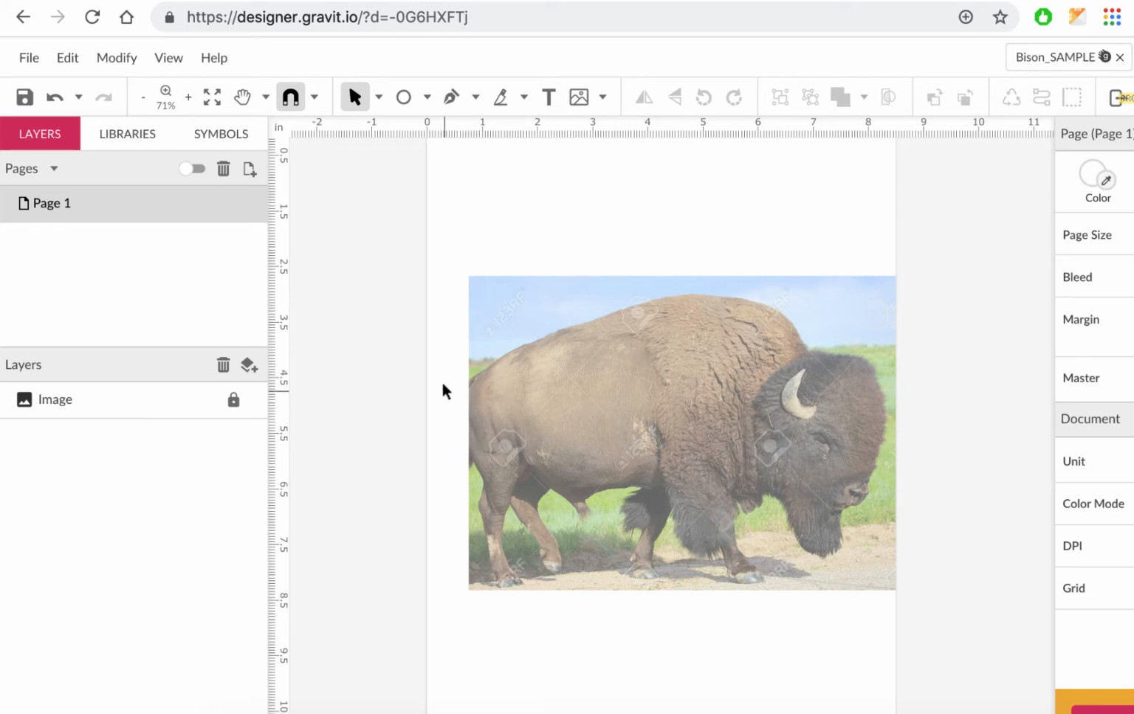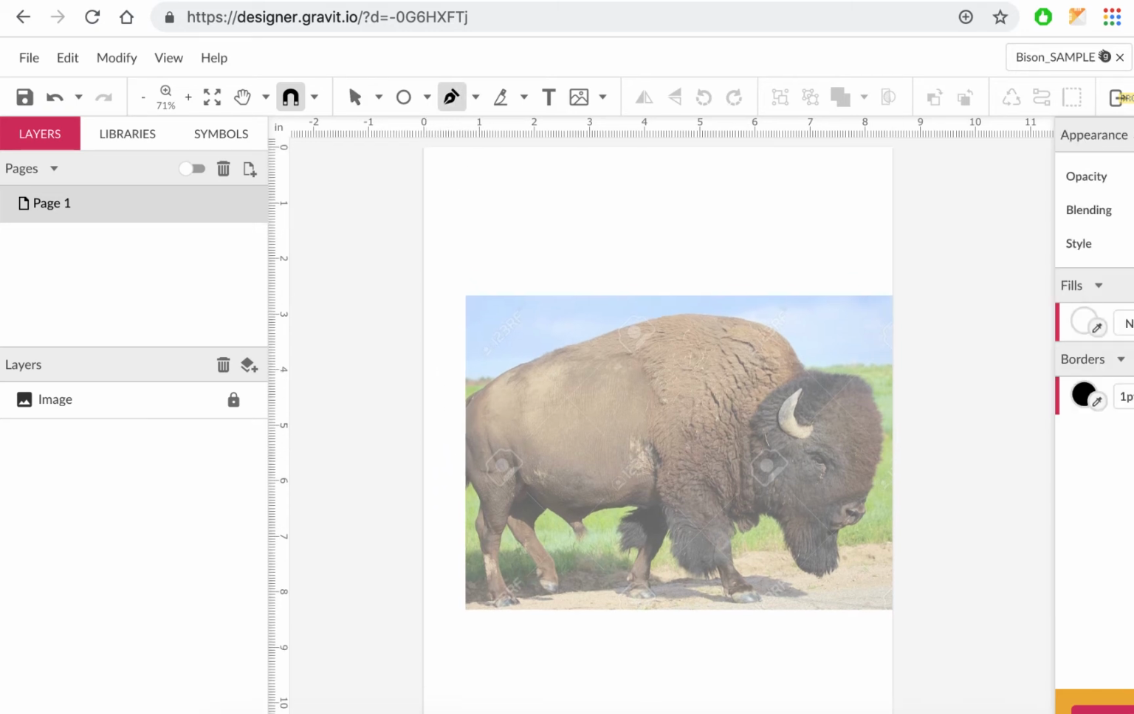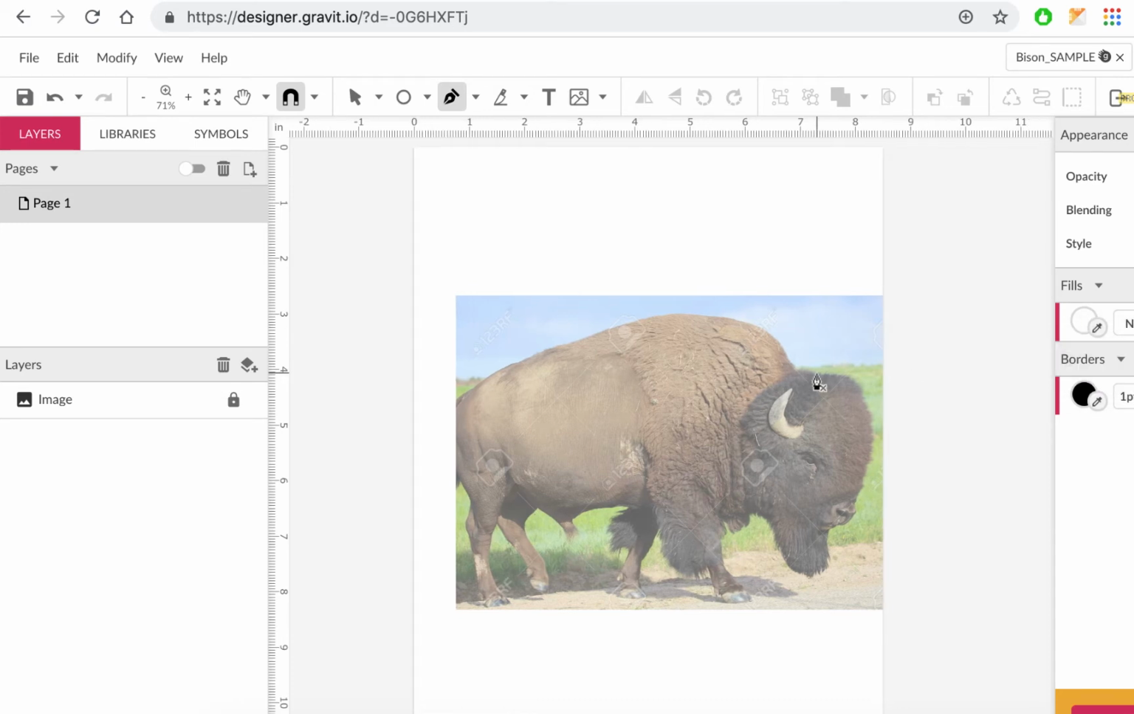Maybe I could put a little tail on them. And I'll take my pen tool, and it has a fill of white. I guess I could leave that on right now.